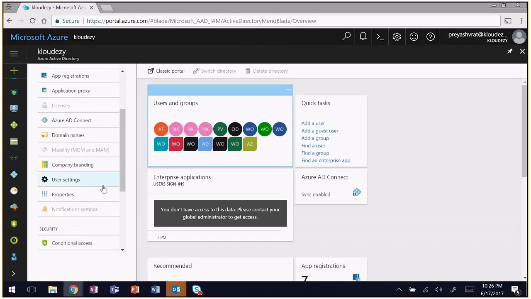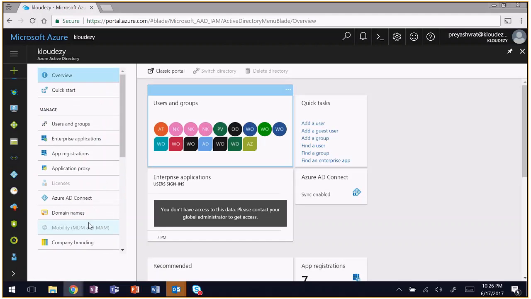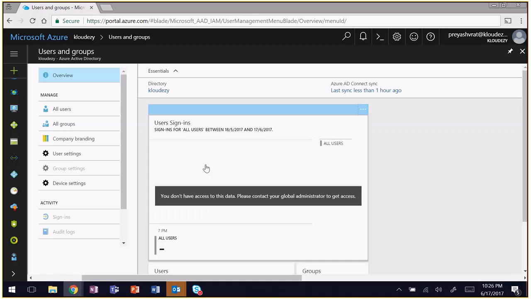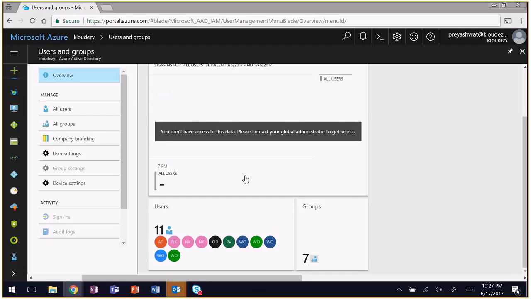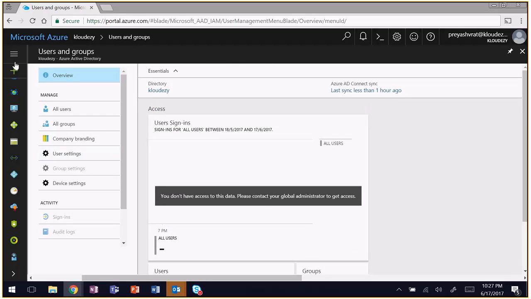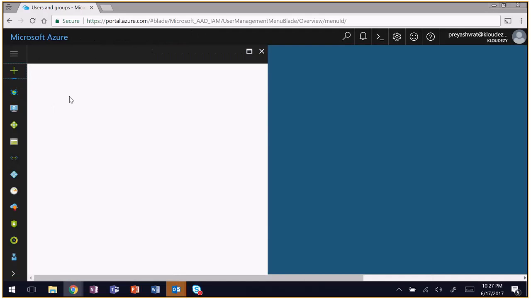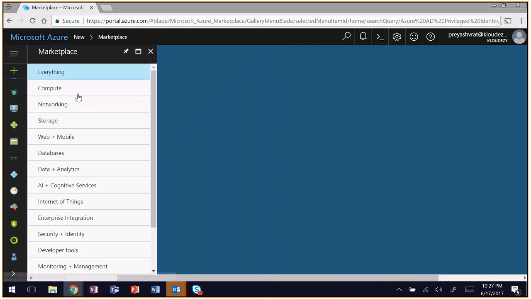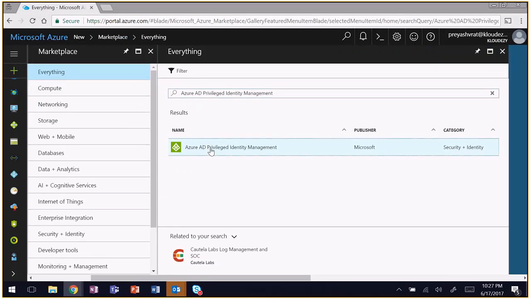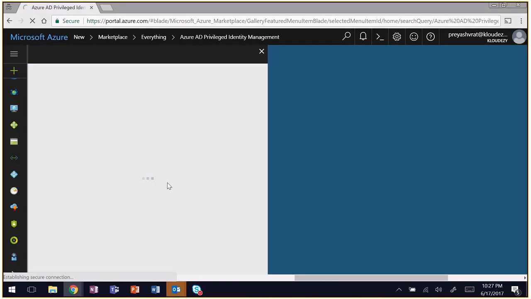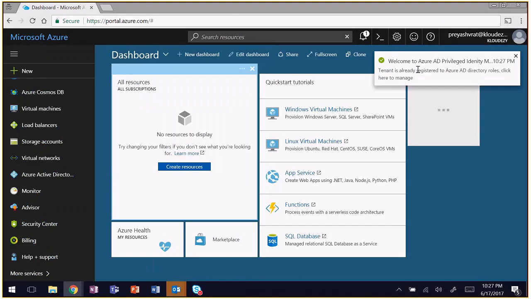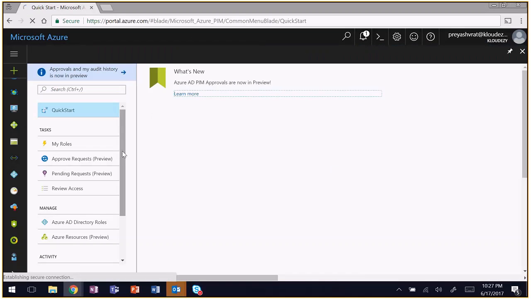And under this, I should have options to request the Azure AD role, right? So let's verify if I can get that access. Oh, let's search Privileged Identity Manager. Okay, so here I am.